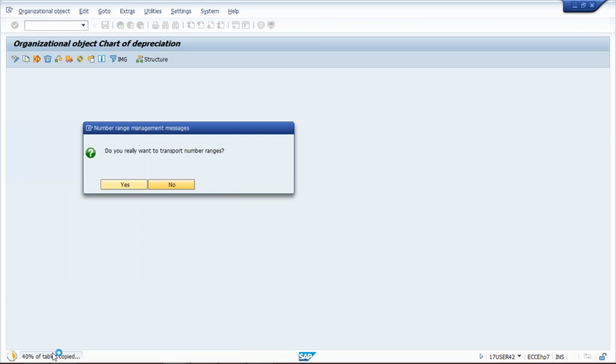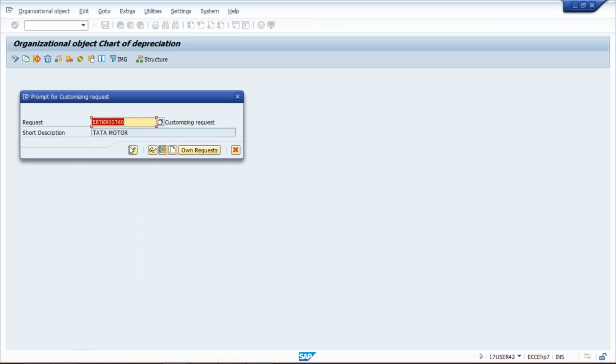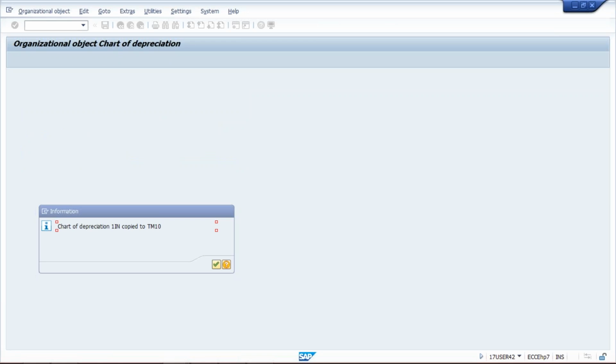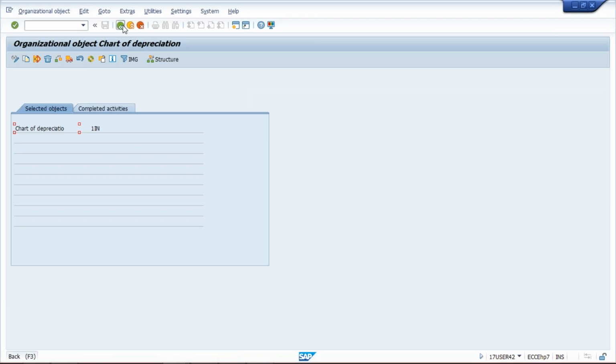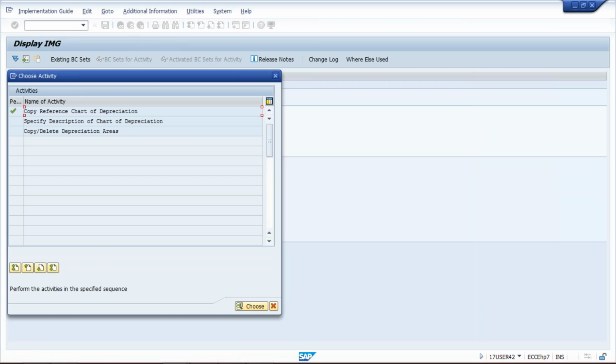Now see here, it's getting copied. Lots of things are getting copied. Several tables are getting copied. Now press enter. So what we have done is we have copied the reference chart of depreciation. Okay. Now back button. Then specify description of chart of depreciation.